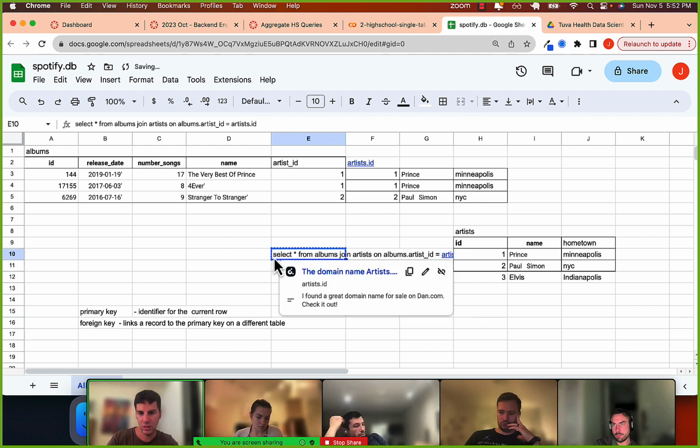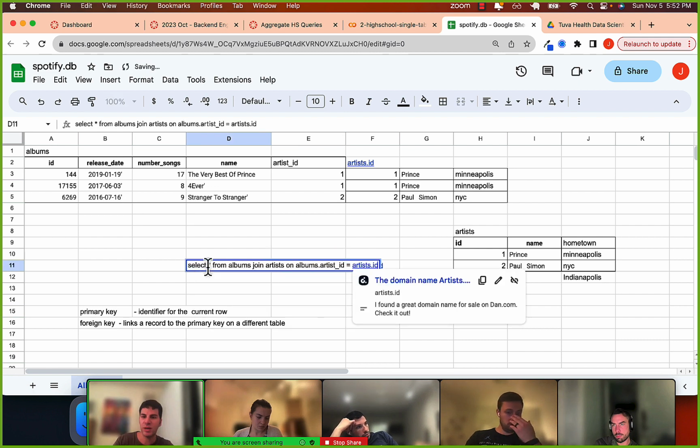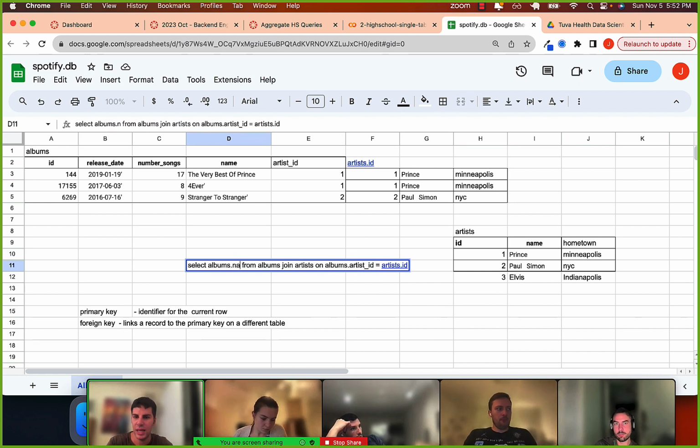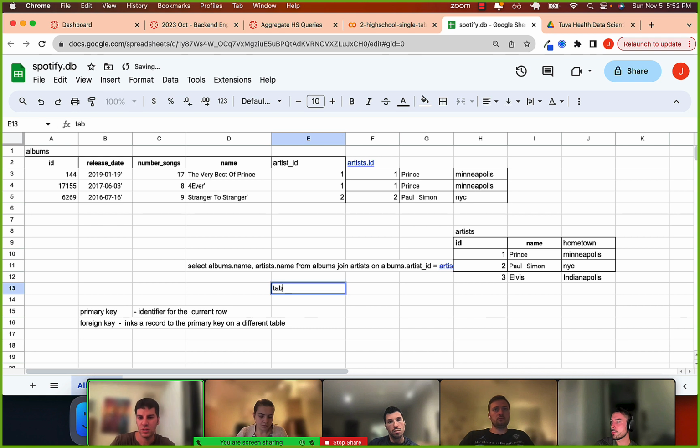Okay? So this is the query. And then you can specify what columns you want to return. So you could say I want the albums dot name, comma, artists dot name. Notice what I'm doing is I'm preceding the column name with the table name. This is called the table prefix.